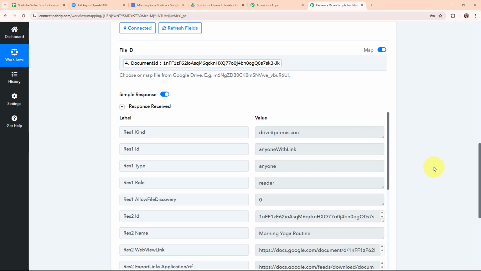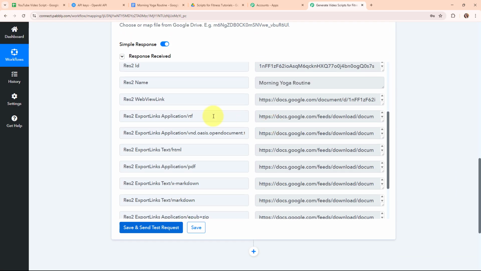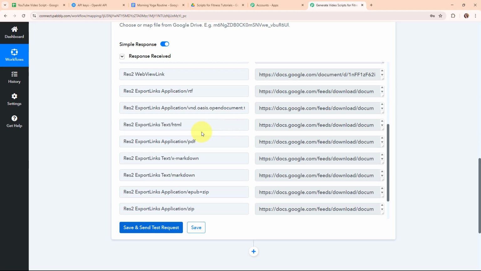And here you can see we have received a successful response where we have received web view link. Here you can see the application link. Here you can see the HTML link and also the PDF link of this particular document. That means we have successfully made this file shareable to anyone with the link, and also we have received the PDF format link of this file.